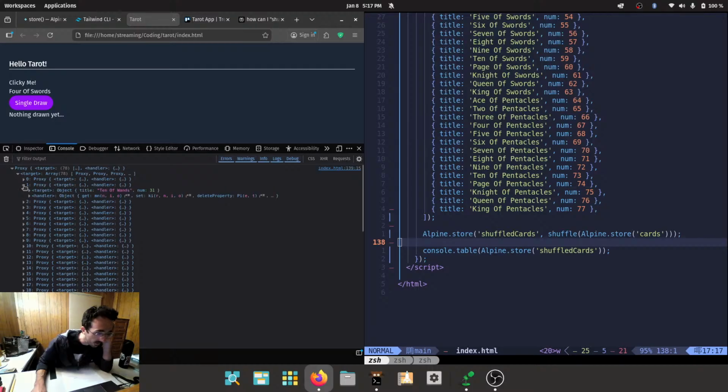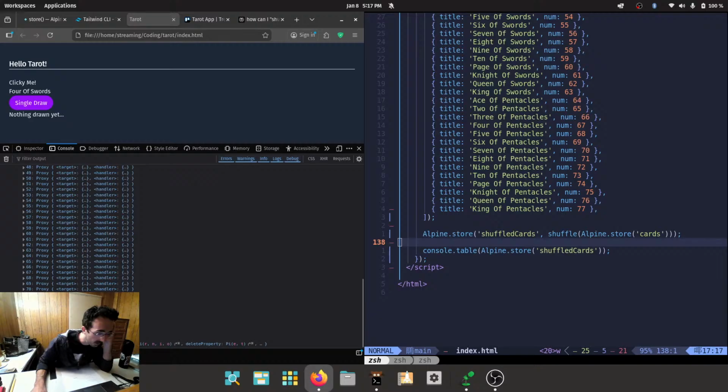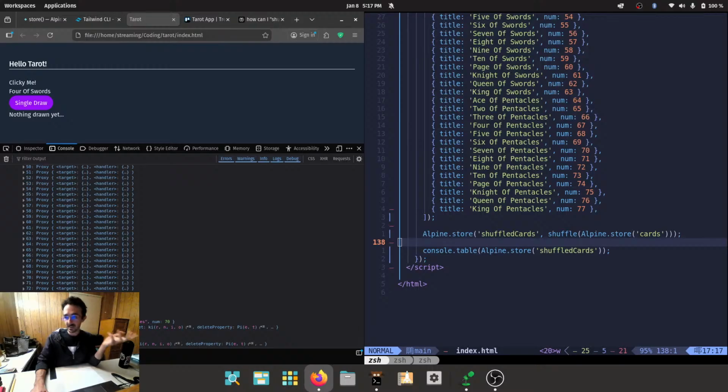Okay, so 4 of Swords, 10 of Wands, 9 of Swords. Yep, okay, they're all in random order now. Now we have a shuffled deck, just like that. And I guess, yeah, we did it. We accomplished it. Which is fantastic. So I can mark off store shuffle array, and then randomly draw from the shuffle deck.